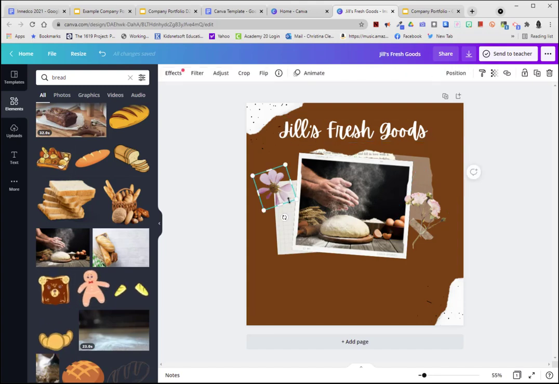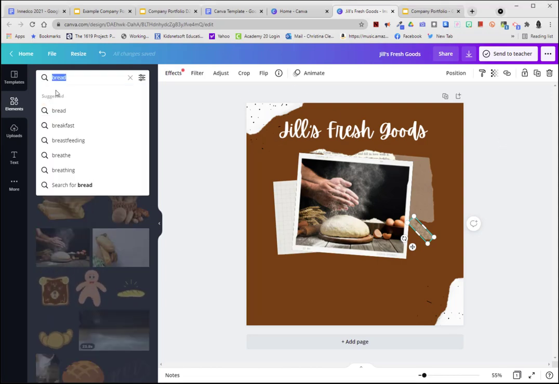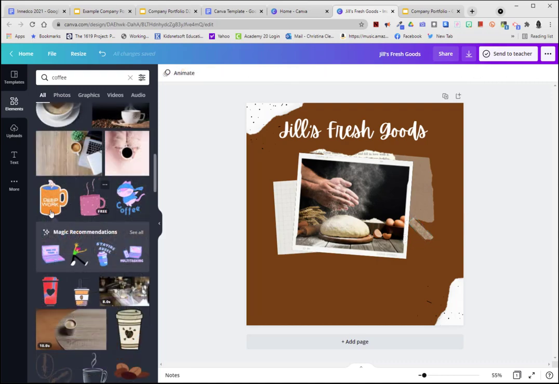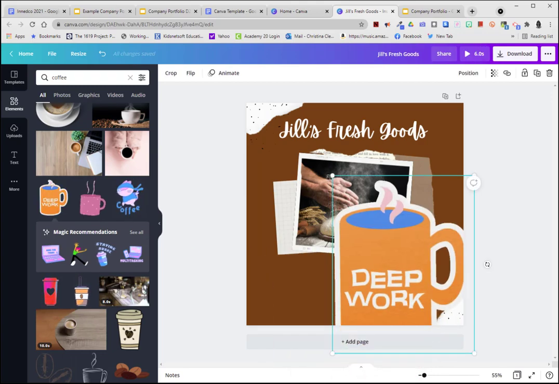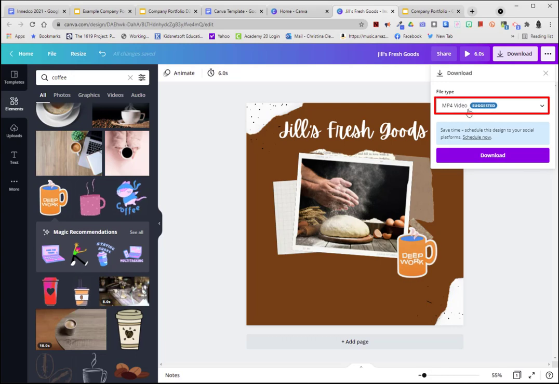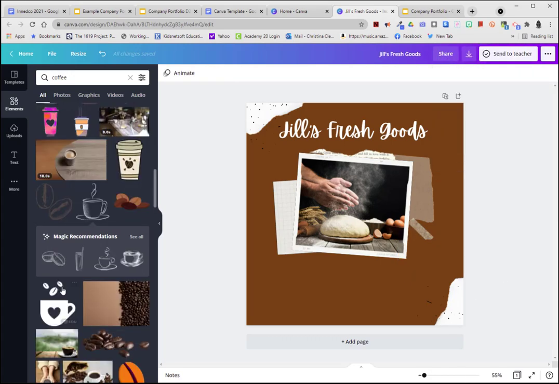So if you want to change these and add different types of images to complement your bakery, you can do that. You would come up here and maybe I'll do coffee, to have a cup of coffee with your baked bread. Keep in mind, if you choose one of the animations, you might want to actually make it a video. So for example, if I drag this out, make it smaller, if I choose download, notice it's a video. You can change it to a JPEG, but then it will no longer be animated. So I'll drag this cup of coffee out. I'll make it a little smaller.